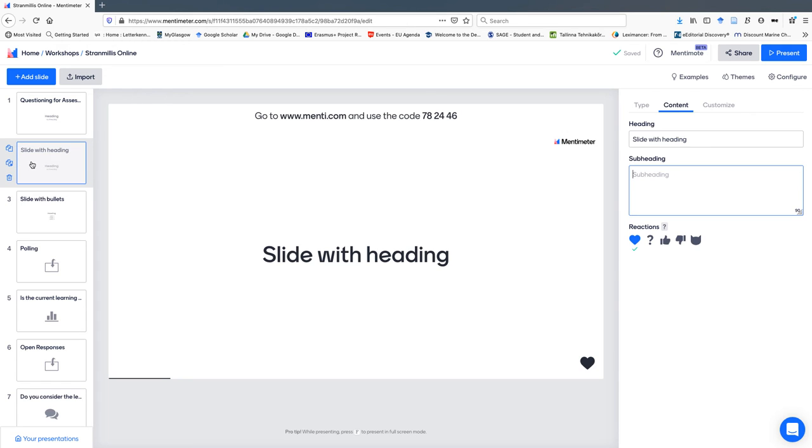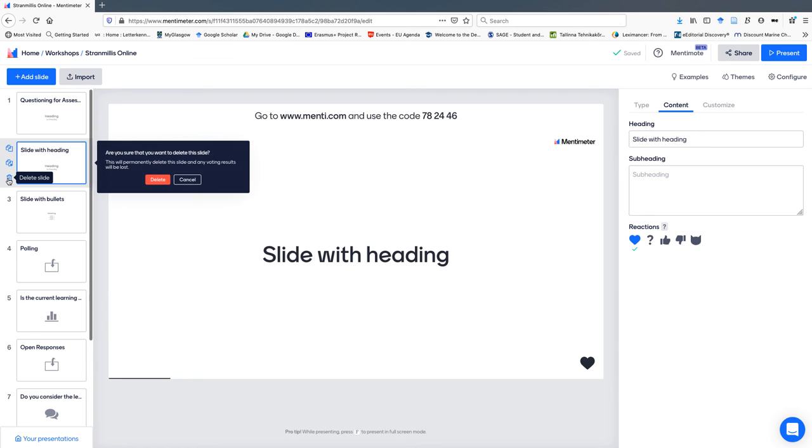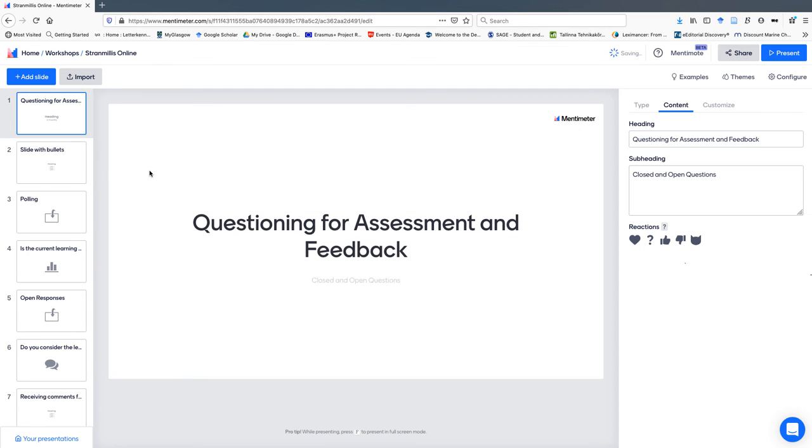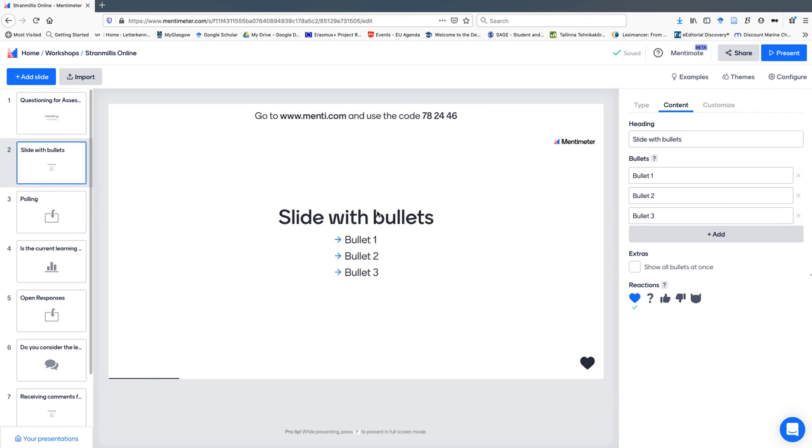But I don't want to clutter up this slide with the heading, so I'm just going to go on the left-hand side and delete it. And delete, yeah. Okay, so we've got our introduction. And I'm then going to the second slide. It says slide with bullets. Well, what do I want? I want to be able to type in the types of question. Okay, I'm not the fastest of typists. Oops, caps lock was on.